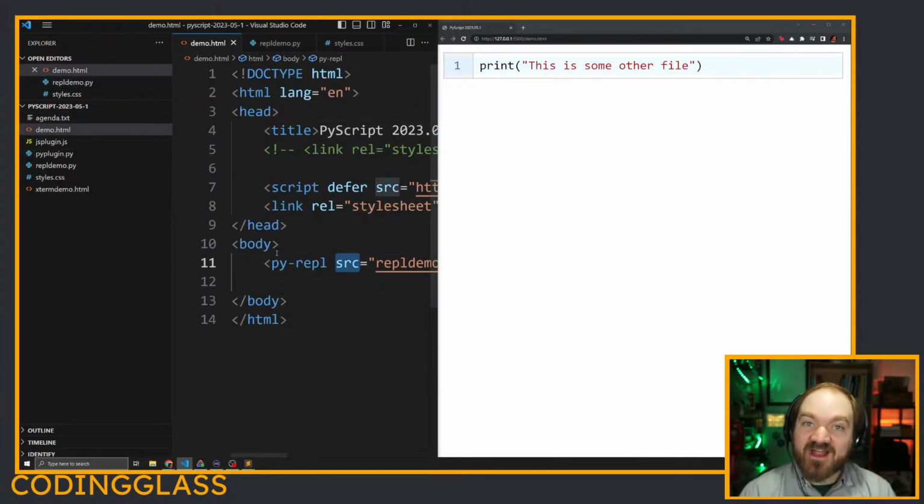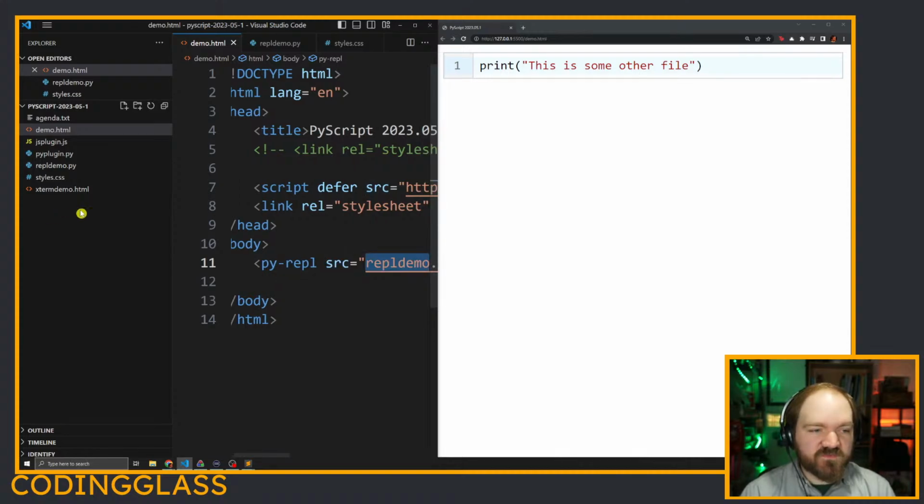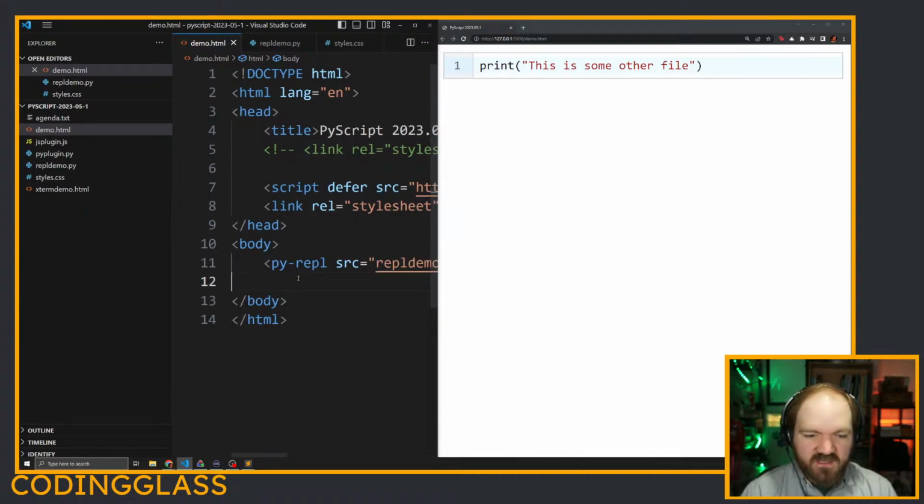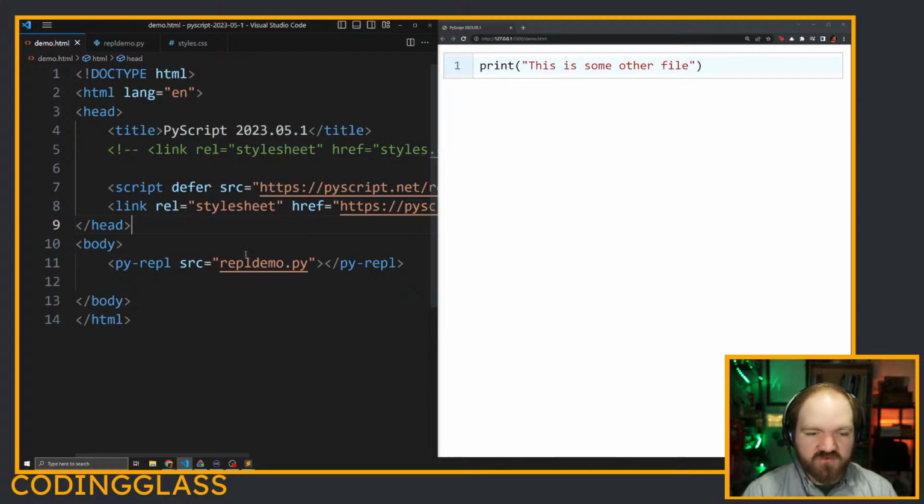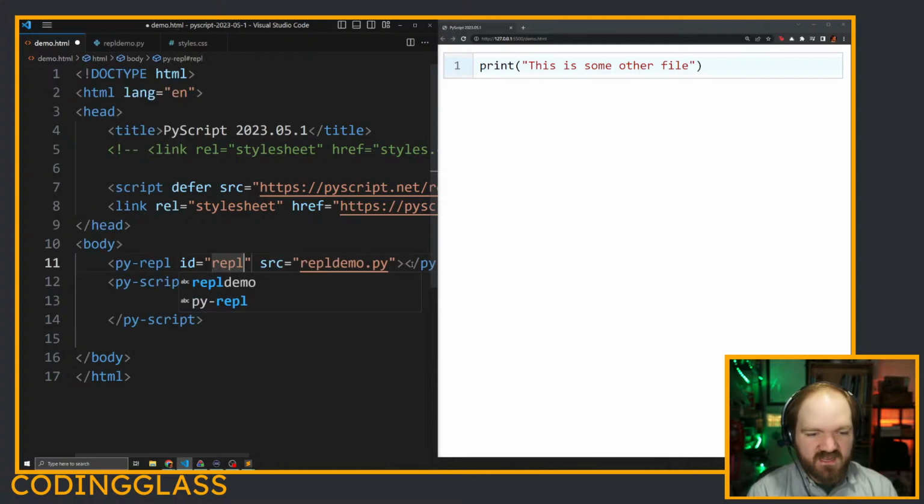Anytime this source attribute changes, the code will be reloaded. So how to show that, I wonder. Let's see here. Let's add a PyScript tag. Let's do it in PyScript because we can run code in the browser. So give this an ID just to make it easier to grab.